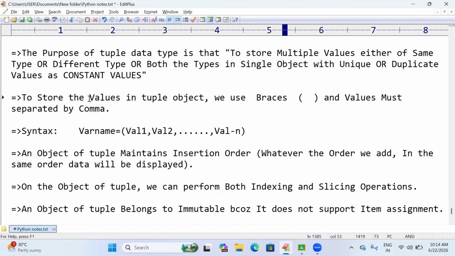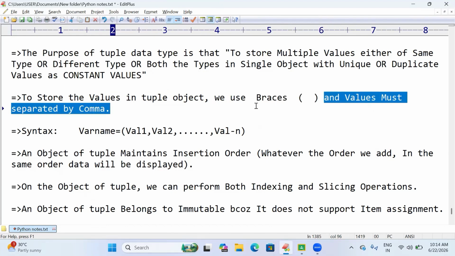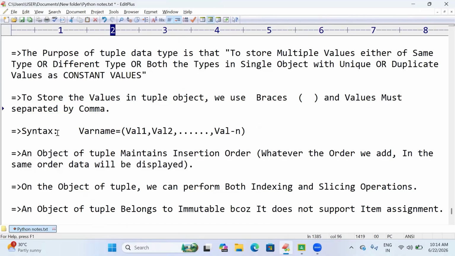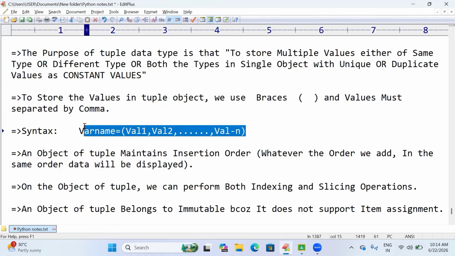To store the values of a tuple object, we use parentheses, and the values must be separated with commas. So let's see the syntax. Variable name equals value 1, value 2, and so on up to value n, and the values are separated with commas, right? See here, comma, comma. So here also comma. This is the syntax for the tuple data type.